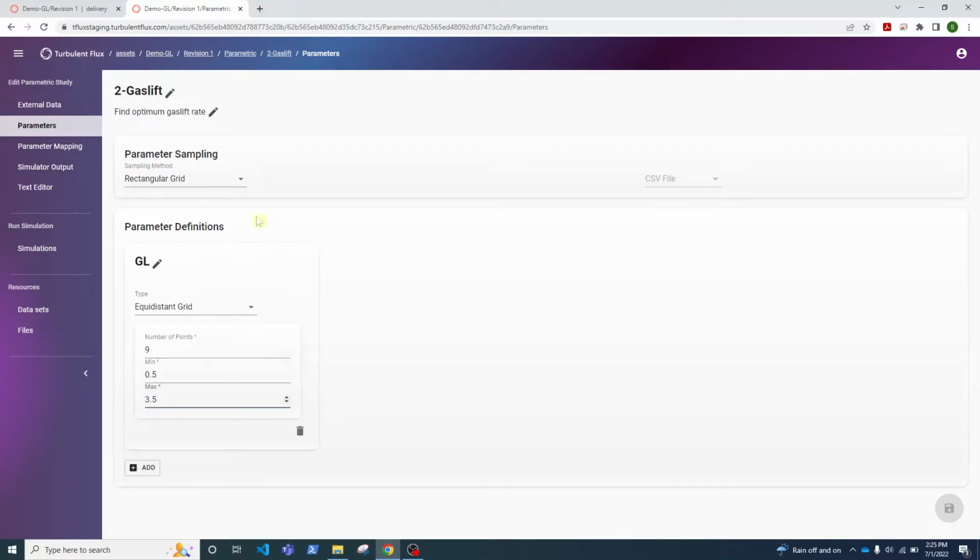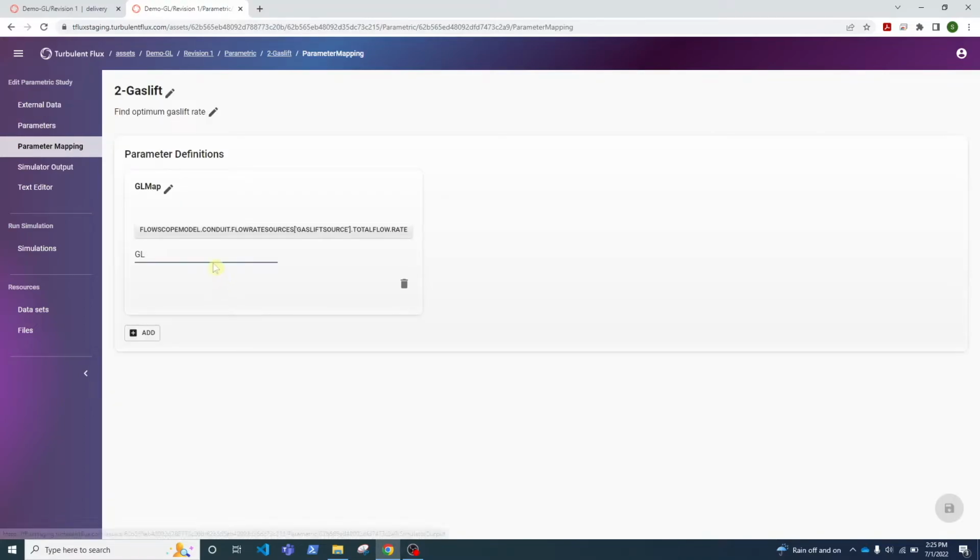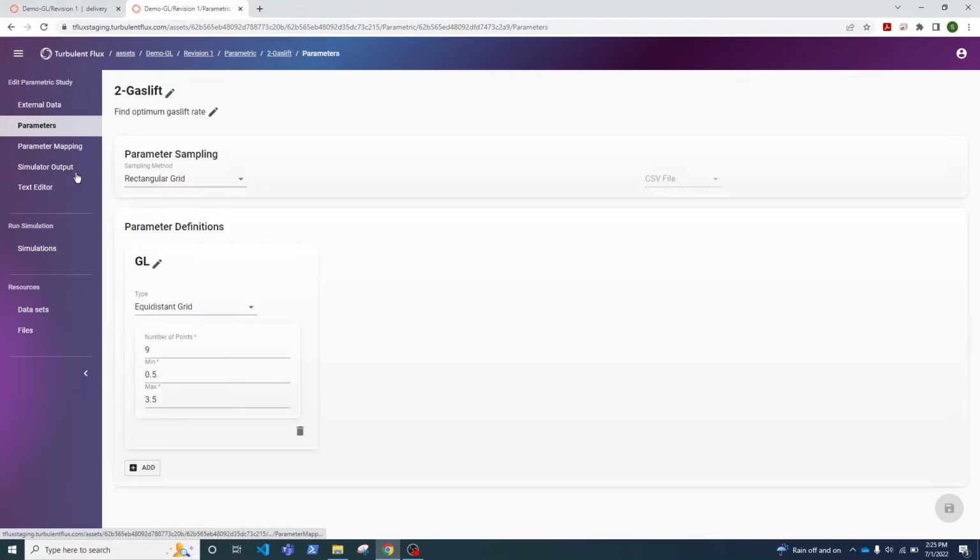Now we have defined the values, or at least the range of the values, that I want to change. In the parameter mapping, we will connect these values to the simulator, that is, what we want to change inside the model. So here under the parameter definitions, we have defined that under the model I want to make the changes for this gas lift source, and I have defined it as GL, which is the same name as GL here.